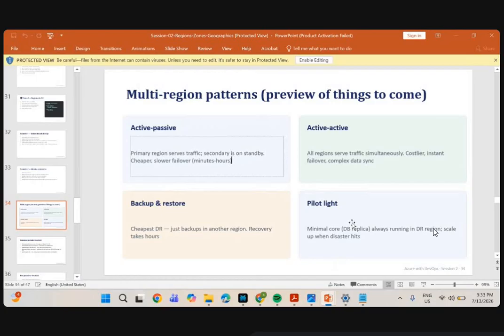Minimal core, pilot light. Always run in the DR region, and scale up when disaster hits. Imagine two regions. In one region you are using the higher configuration of VMs and database and everything. In another region, you are using minimalistic configurations. When the traffic comes into this region, it will automatically scale up to the required amount of memory and CPU for the application needs.